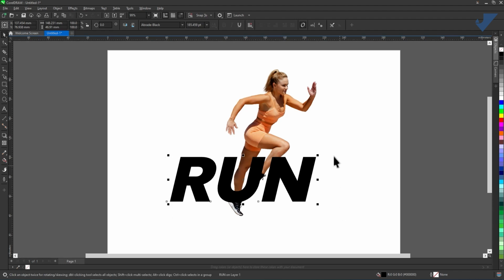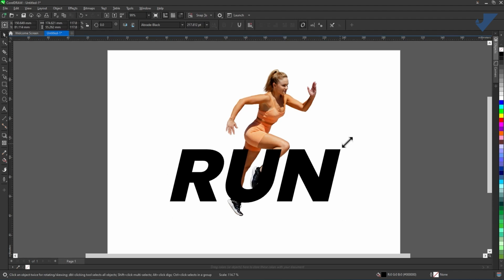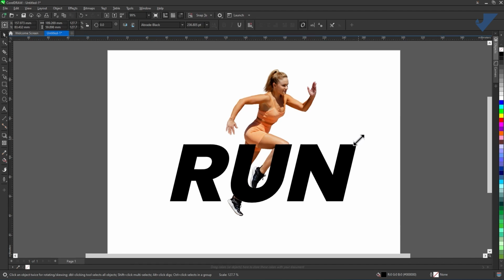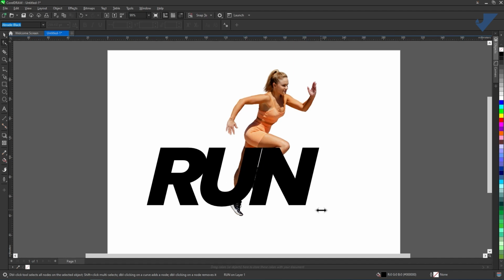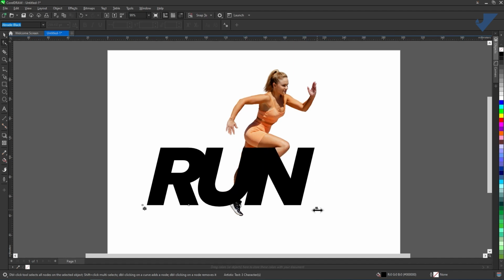I'm going to go back to the scaling options and make this text a little bigger, let's say like this. What I want is for the right leg to go over the letter U and N, and the left leg to go behind the letter U. The space between the letters is too big, so I'll use the Shape tool to enable the letter spacing option. I click in the lower right corner and drag to the left.